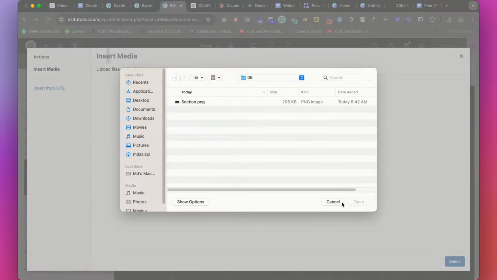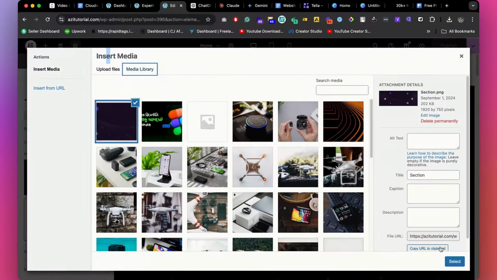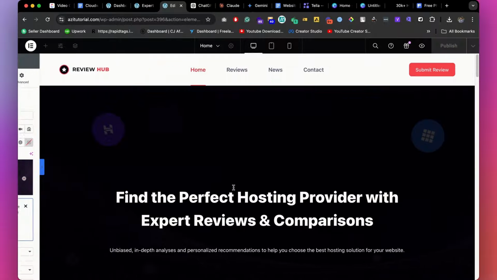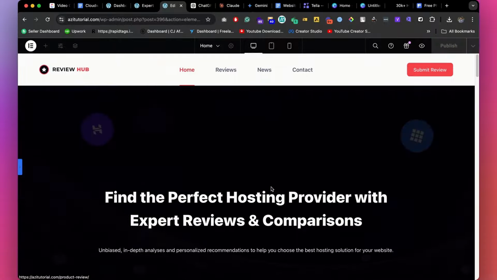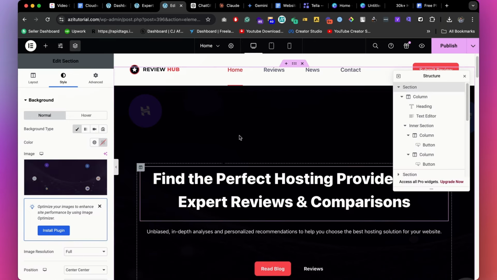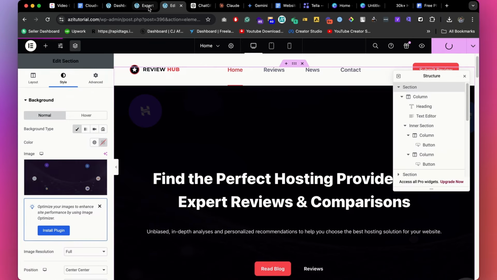Okay, so now as you can see I already uploaded the image, and let's click on the select button, and we just change the image, and now this is the look that we get right now. So this is the look, as you can see. And now let's click on this publish button to see the changes.